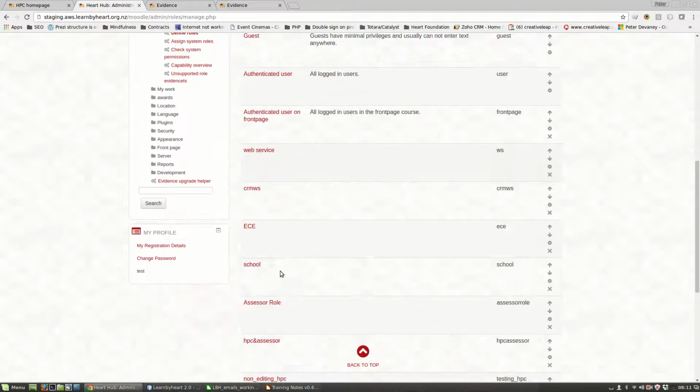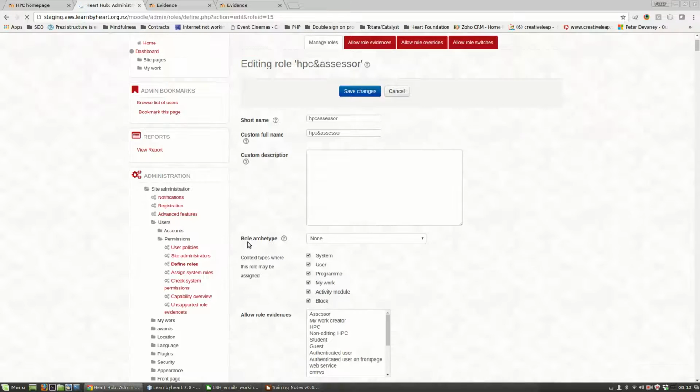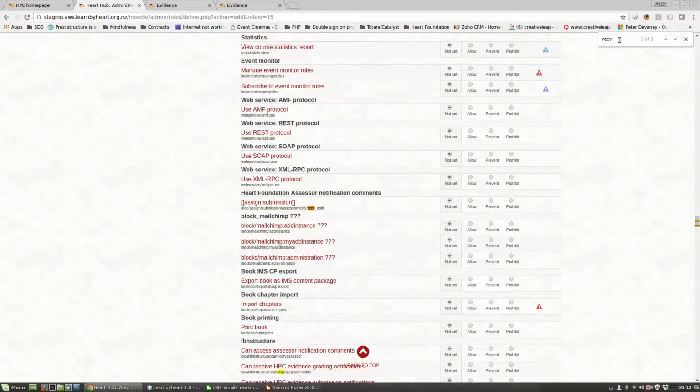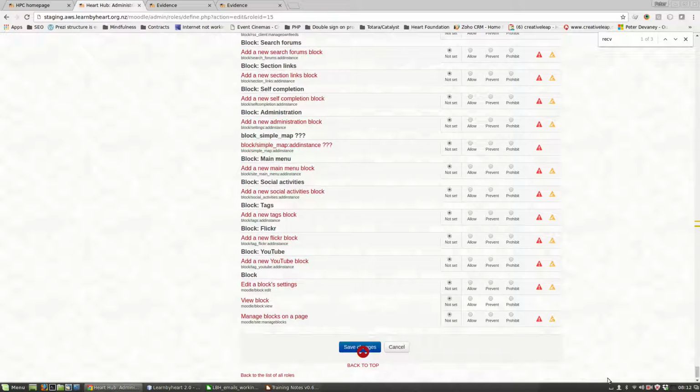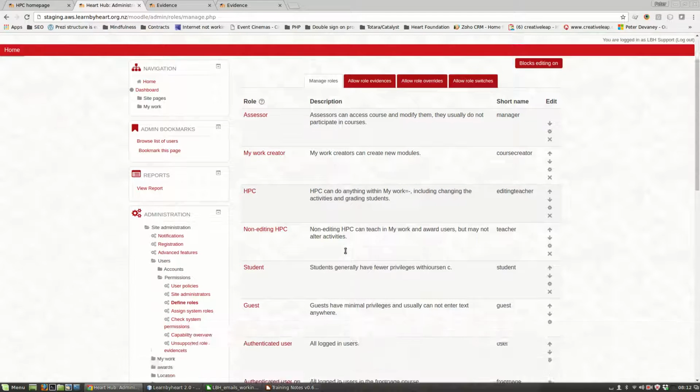So that was the assessor role. I think the other ones we need to do are, you don't need to worry about the schools assessor, because this only applies to ECEs. This will never be triggered for ECEs, so HPC and assessor. Find, and we'll find this again, and we'll prohibit there. And that should do the trick.